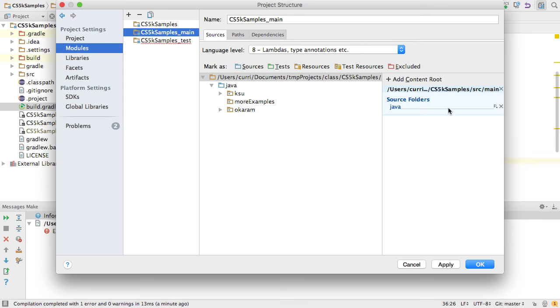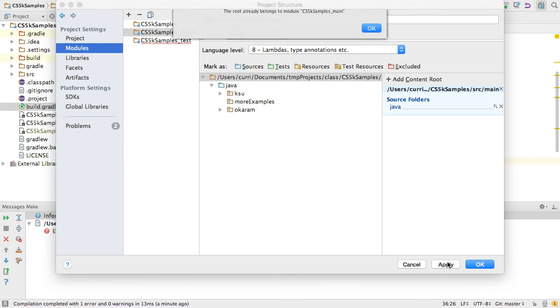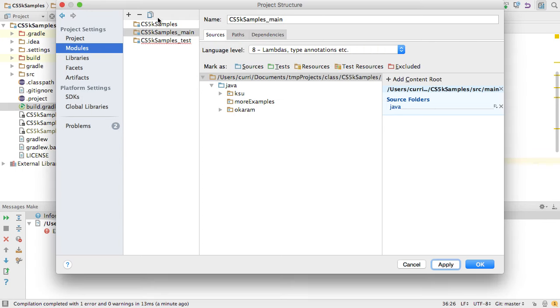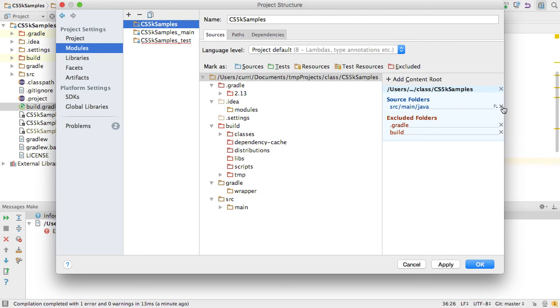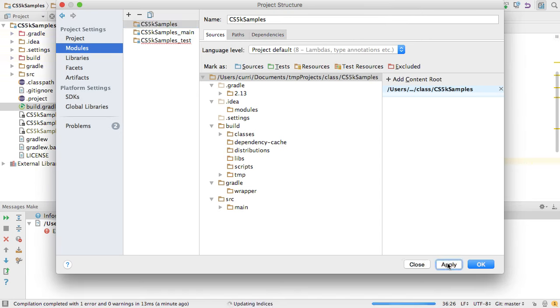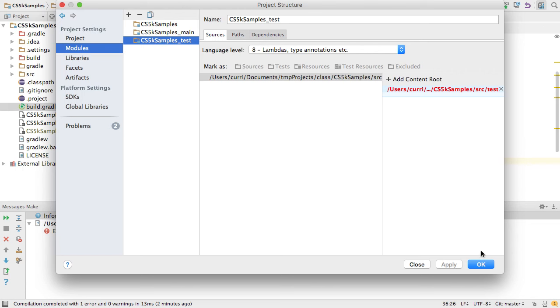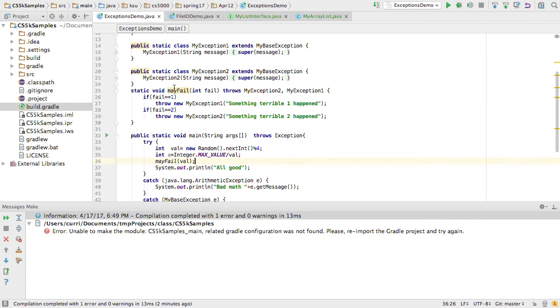This is the main thing. Source folders is Java. Going to take it from here. Maybe. Yay. Maybe. At least the red stuff disappeared.